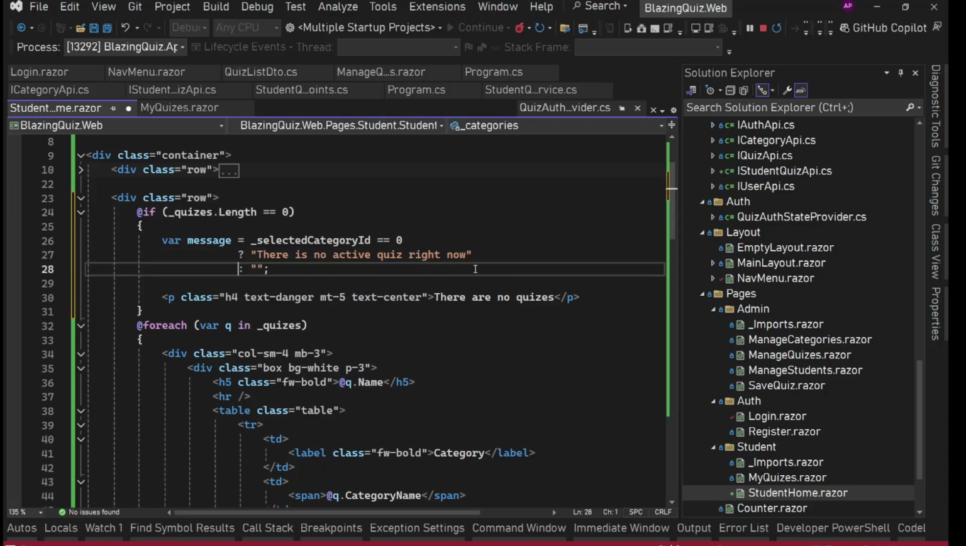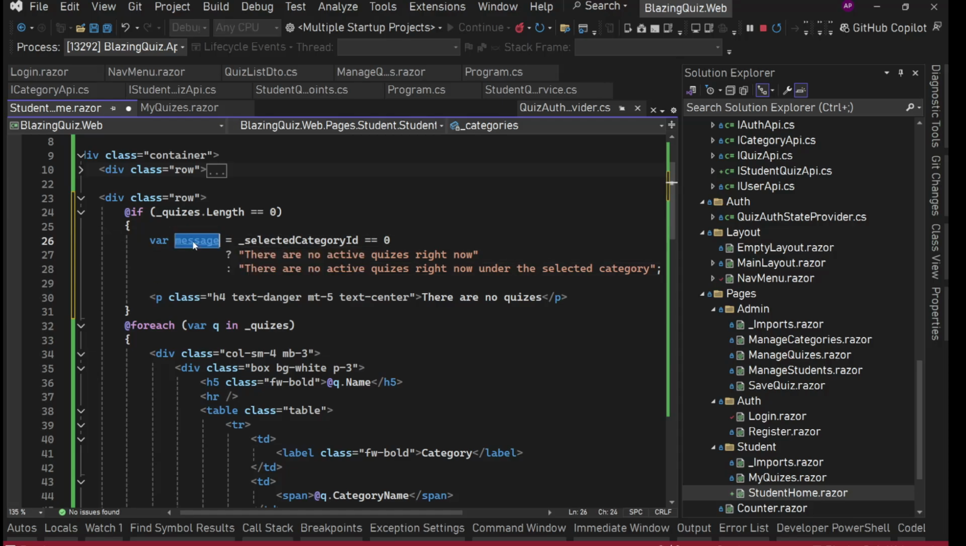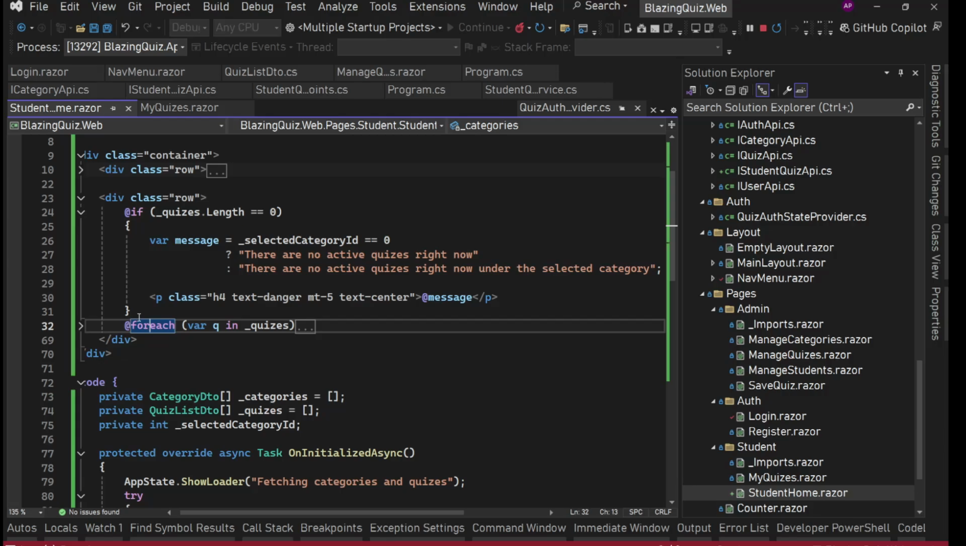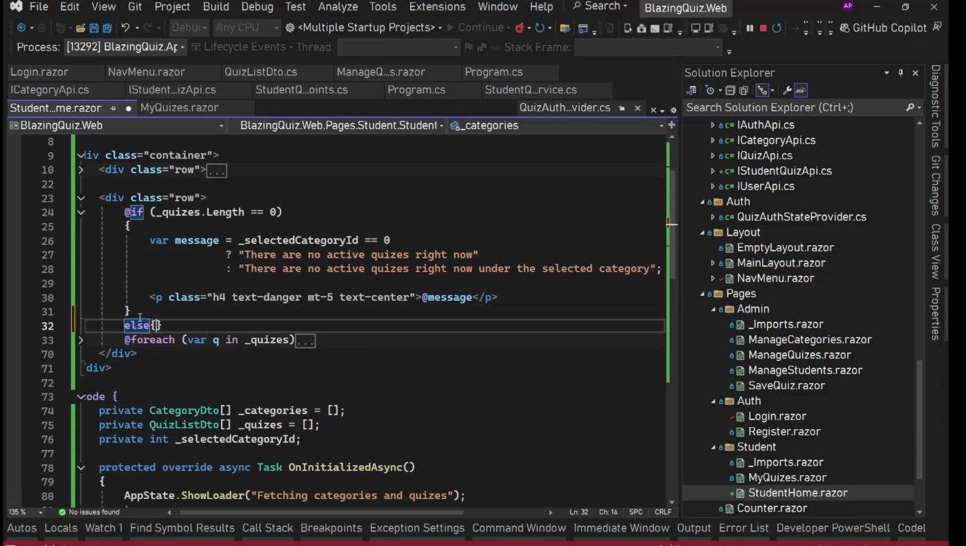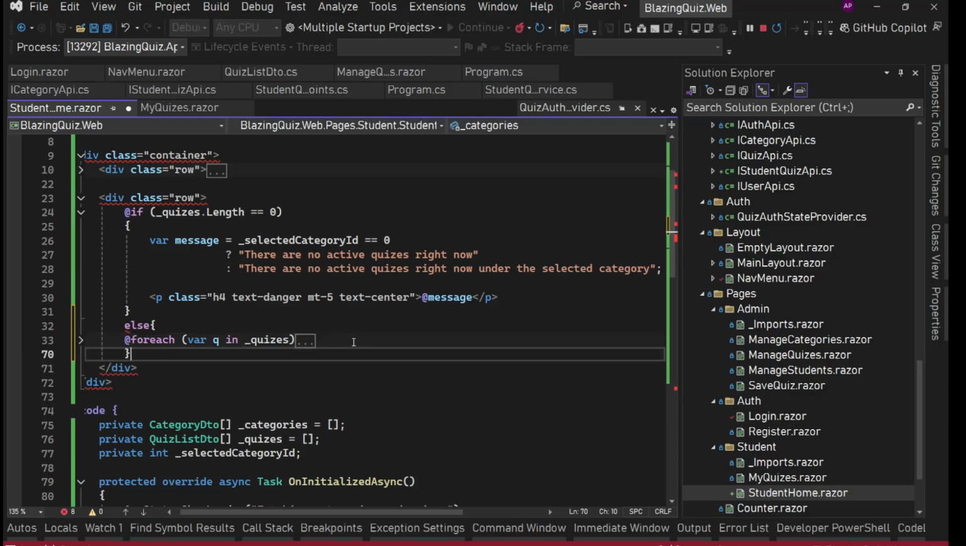And if that's not the case, we have selected some category and we'll say there are no active quizzes right now under the selected category. All right, then we can have this message rendered here. Now we'll see one problem here, but before that, after this if, let's have this for each loop inside else.